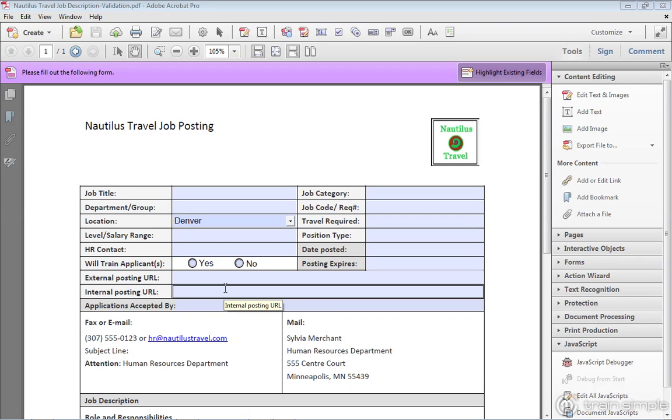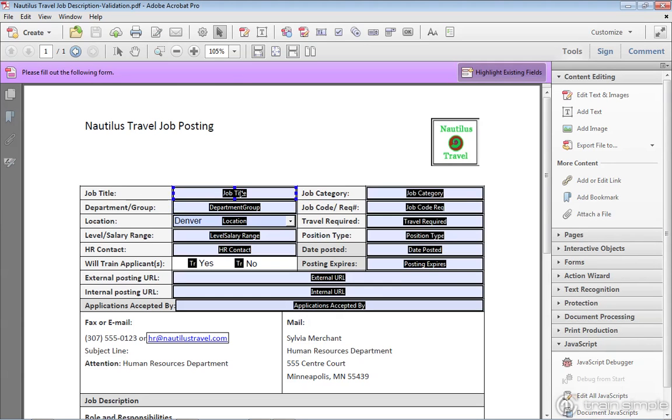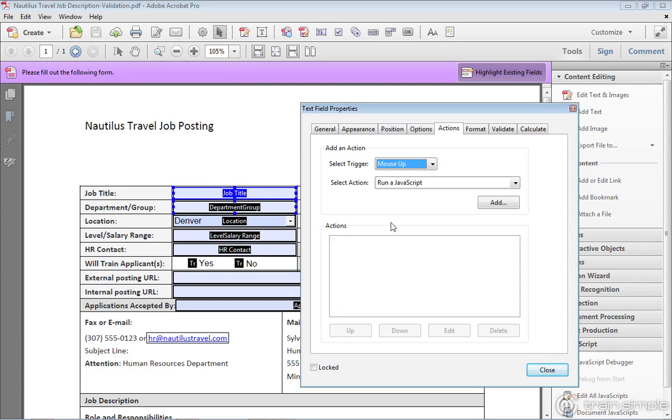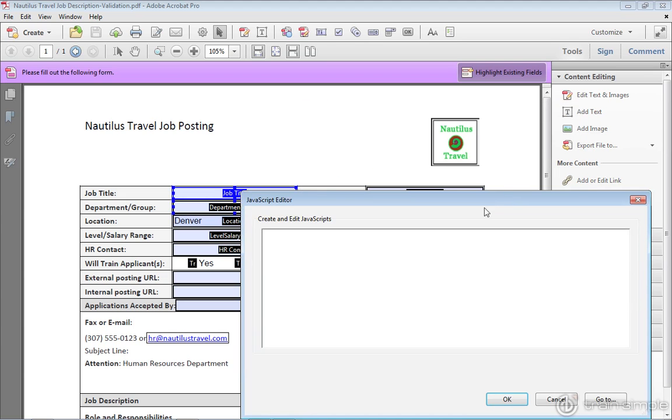So we want to test to see if anything was entered into a form field. So let me just use the job title form field here as an example. So we need to get to the JavaScript piece. And I'm going to go over to the actions. It will be not mouse up. I want it on blur. In other words, as the user leaves the field, I'm going to test this. So I'll add it on blur. And here's my JavaScript. So let's write out that code we just looked at.